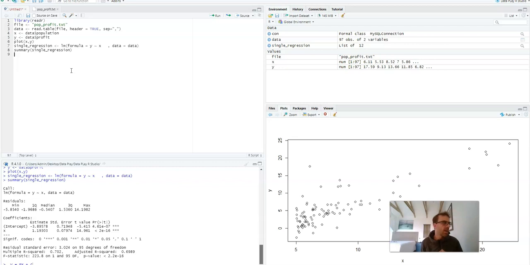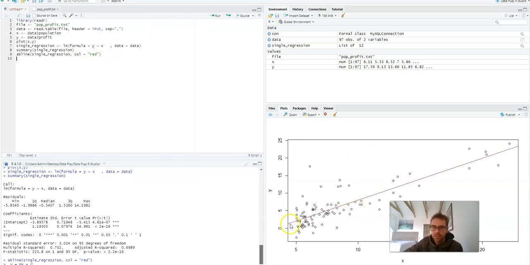Let's now add it on with abline, which is a function that allows us to draw a line, and you see RStudio is showing me some of the arguments there. With abline, we want to put the regression and then the color. Let's make it red: single regression. Okay, now watch over here when I run that. Here's our line. That's our y is equal to mx plus c line going through the data.